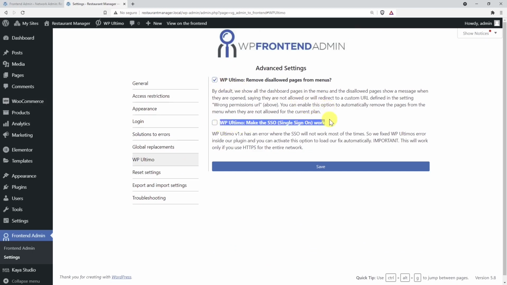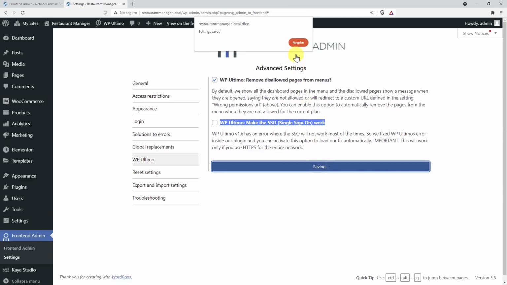Also, if you're planning on enabling the WP Ultimo single sign-on feature, you can tick this checkbox to make it work. This is necessary if you're using the 1.x version of WP Ultimo, since it has an error that will make the single sign-on feature not work most of the time. And this checkbox solves it. Now just save the changes, and you're done with the WP Frontend Admin settings.